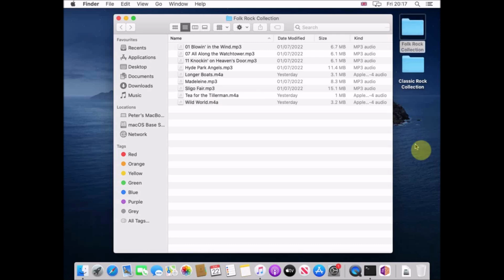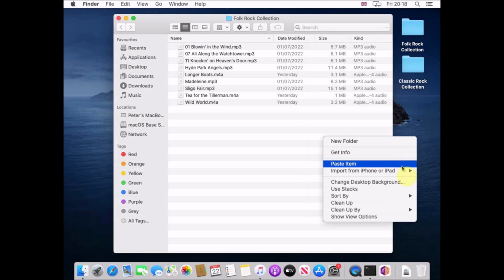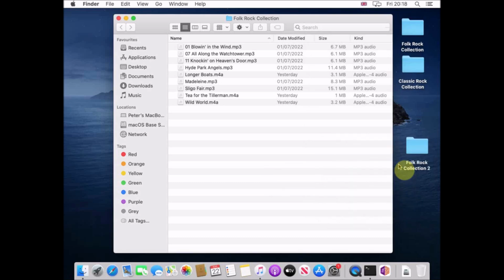So one thing to do before I start renumbering these files, because I don't entirely trust myself to get it right, is I'm just going to go to the folder, command click, copy, and create myself a little backup here, paste item. Okay, so if I make a complete hash of this, I can just blow it away and work on my copy.